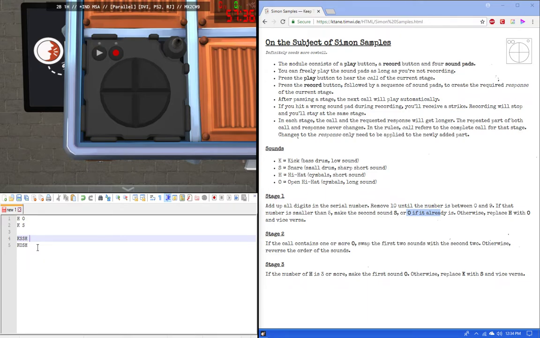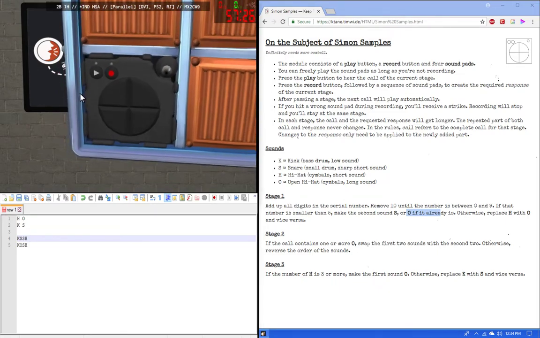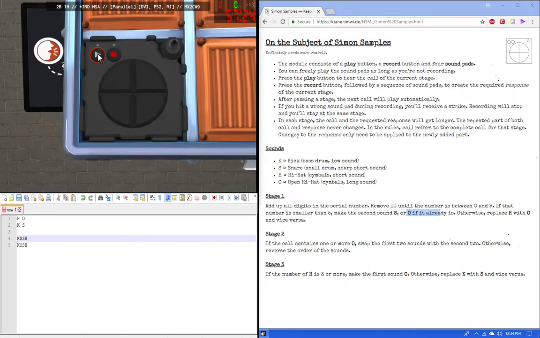And you'll hear the first stage sounds and the second stage sounds as well. So we'll have a total of 8 sounds. And you can press the play button at any time to re-hear any of the sounds. So let's listen again. So for that one, I heard kick, open, snare, open.